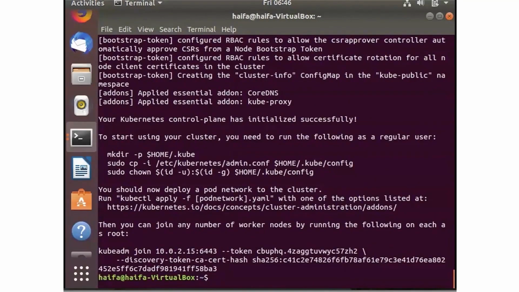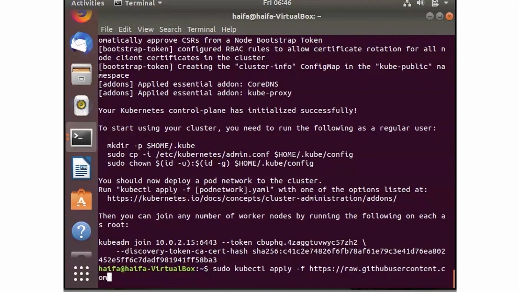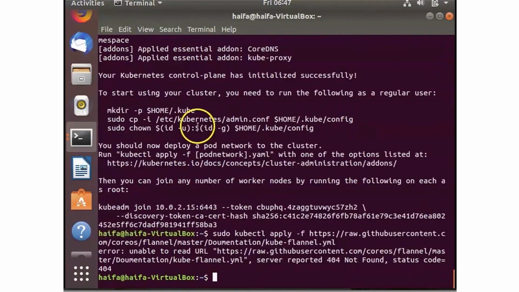All right, so that's all done. All right, so we're going to deploy the pod to a network. And we have two commands that we're going to use. We use sudo kubectl apply, and then we have a long path we have to type out, which is -f https://raw.githubusercontent.com/coreos/flannel/master/Documentation/kube-flannel.yml.